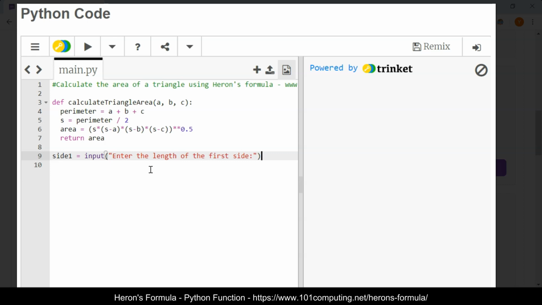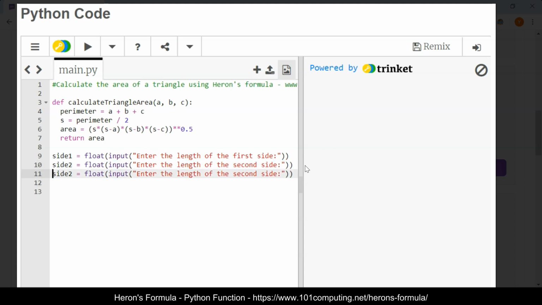Now, because we are entering a number, I'm going to have to cast this input. I'm going to cast it into a float, which is a number that can accept decimal values. And then I'm going to repeat this for the second side. Now I can just copy and paste the same code here and tweak it slightly. Second side. And then I'm going to copy that one more time for the third side, side 3.